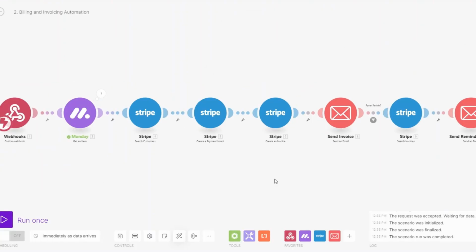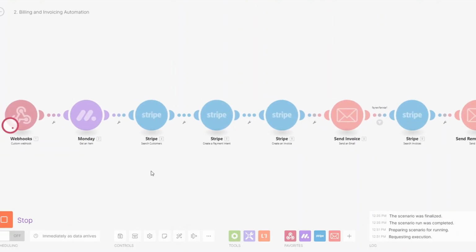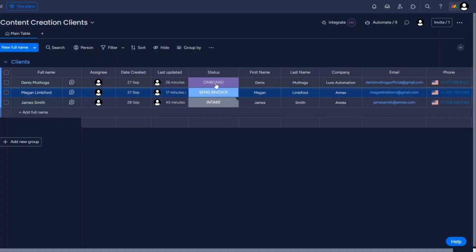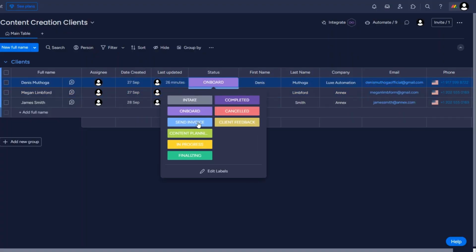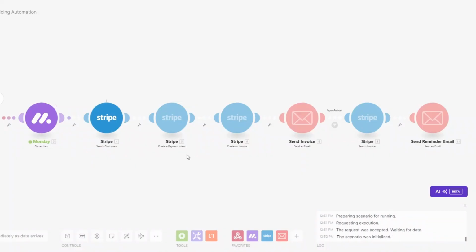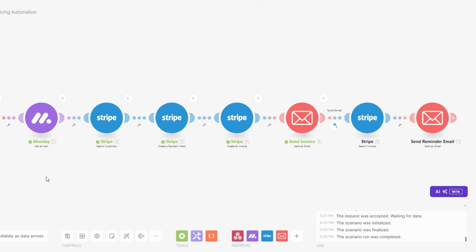To test if our automation works perfectly, I'll run it. And then I'll change the status of one of our clients to send invoice. You can see right here we triggered our webhook after we changed the status of one of our clients to send invoice, and we got their data right here. We searched for the customer, and we got the customer. We created a payment intent, we created an invoice, and we sent them the invoice via this email right here.